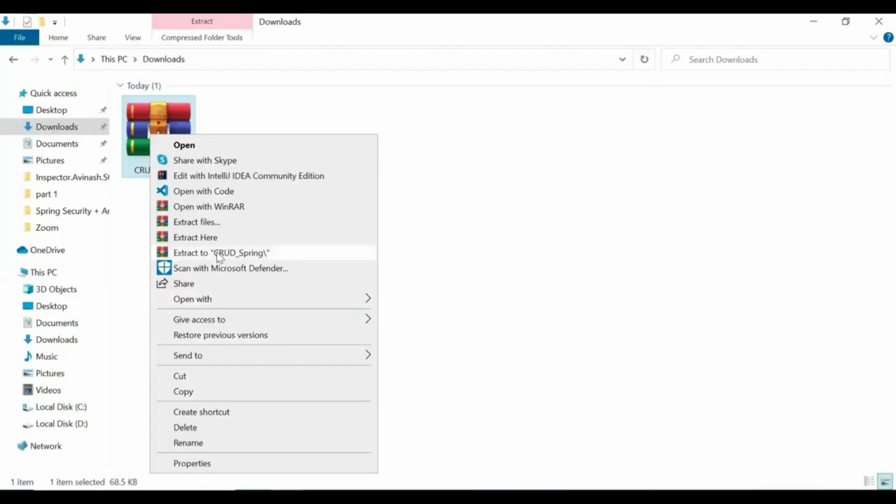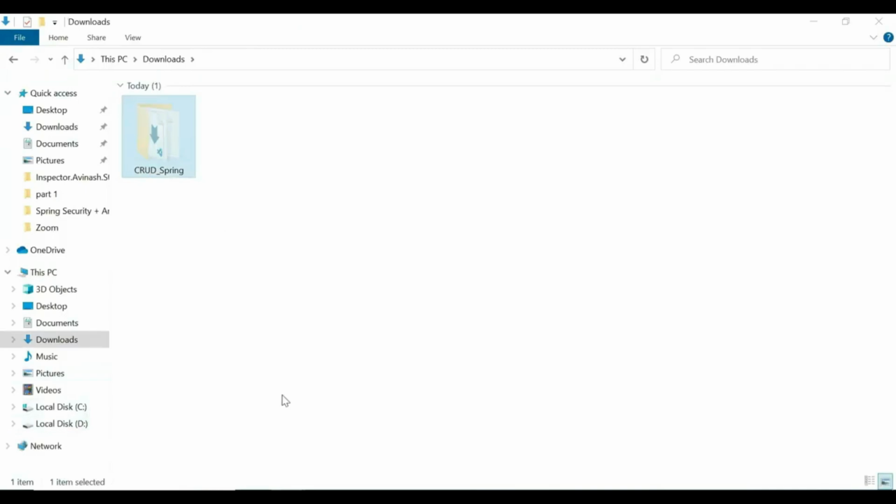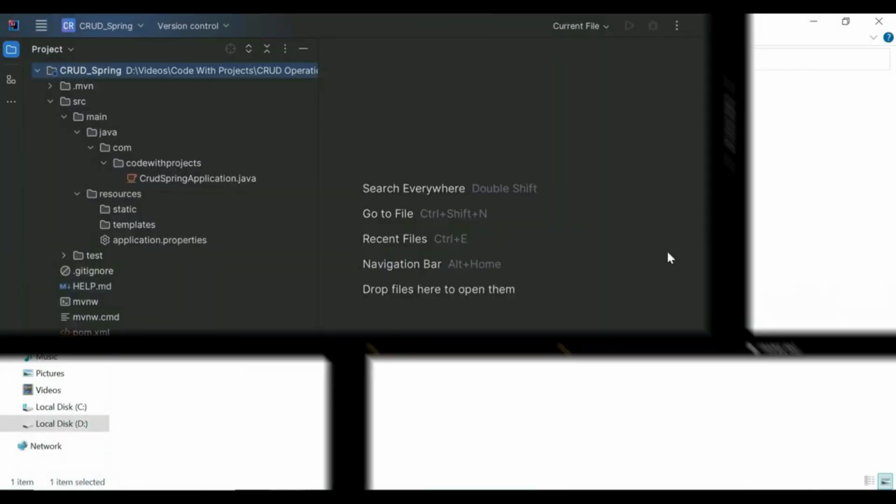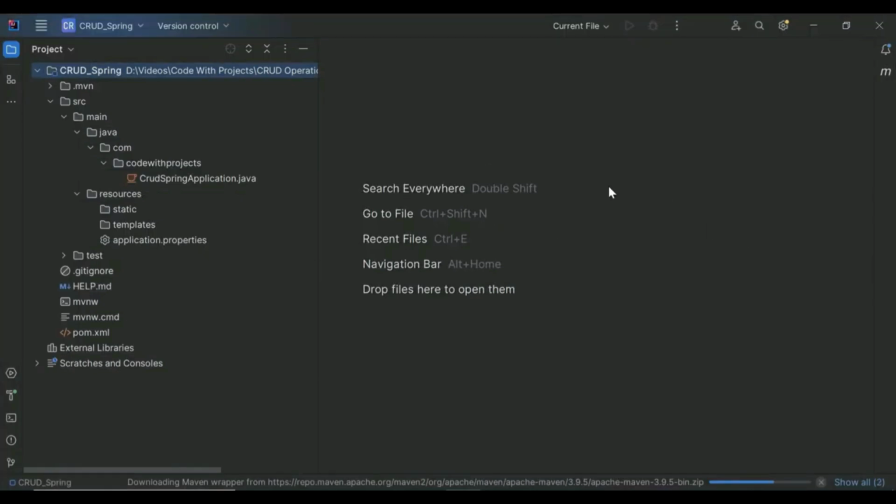Now you can see. So let me unzip this. Let me cut and add it into our folder. So let's open it in our IntelliJ IDE. You can see here our Spring Boot project is open in the IntelliJ IDE.